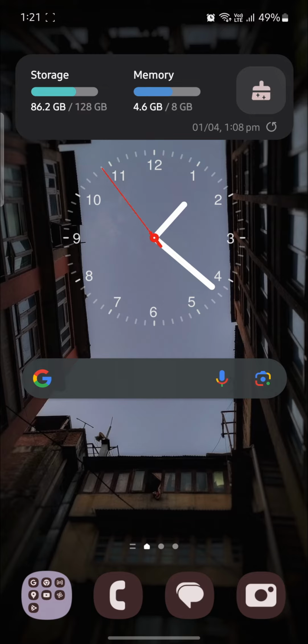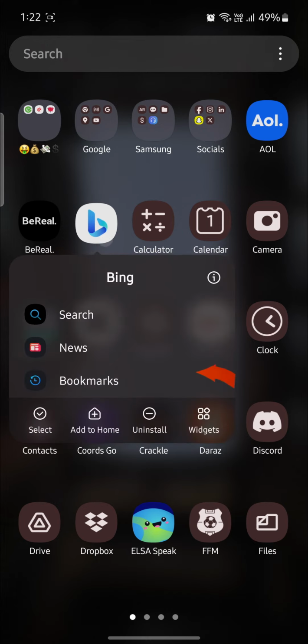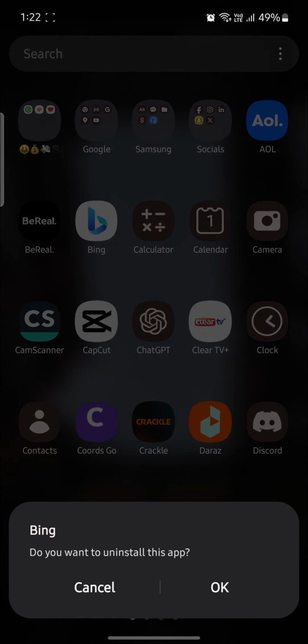In this video, I'm going to teach you how you can uninstall Bing AI or Bing. Go ahead and locate Bing which is on your phone. Now the first way to uninstall Bing is tapping on it and clicking uninstall. Press OK and Bing will be uninstalled.